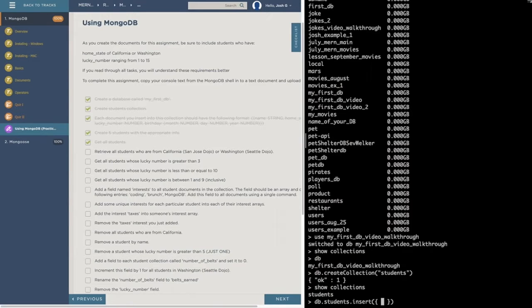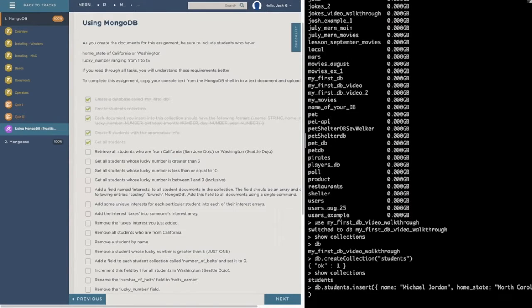So we need name, Michael Jordan. Home state is going to be North Carolina. Lucky number is going to be 23. And then birthday is going to be another object with more key value pairs, with month, which is going to be a number.